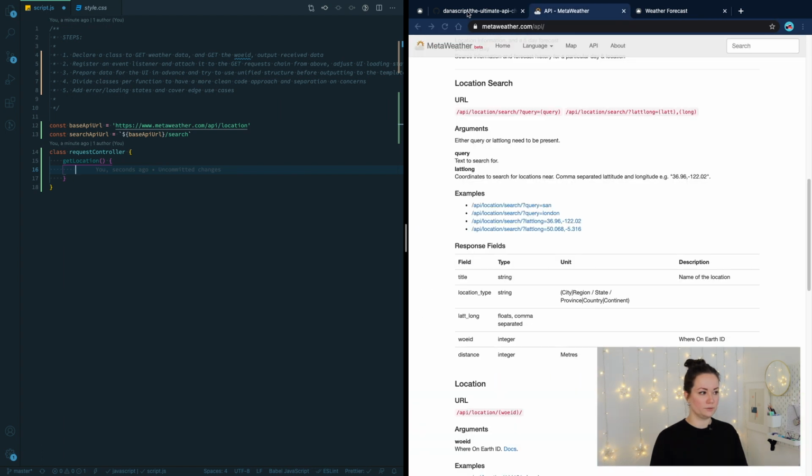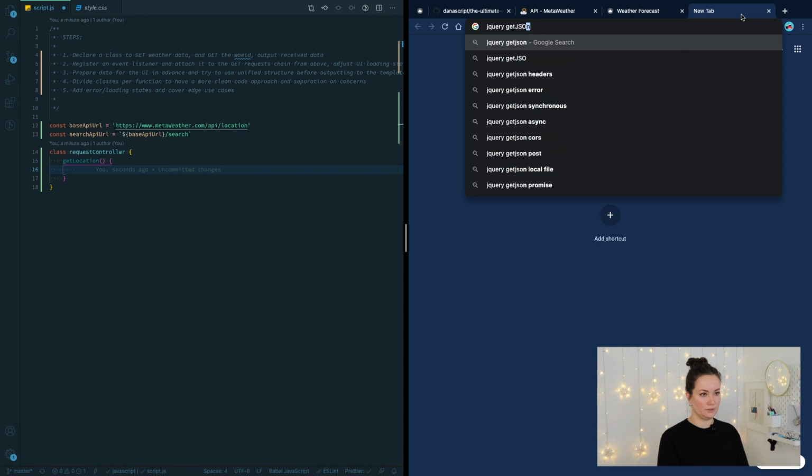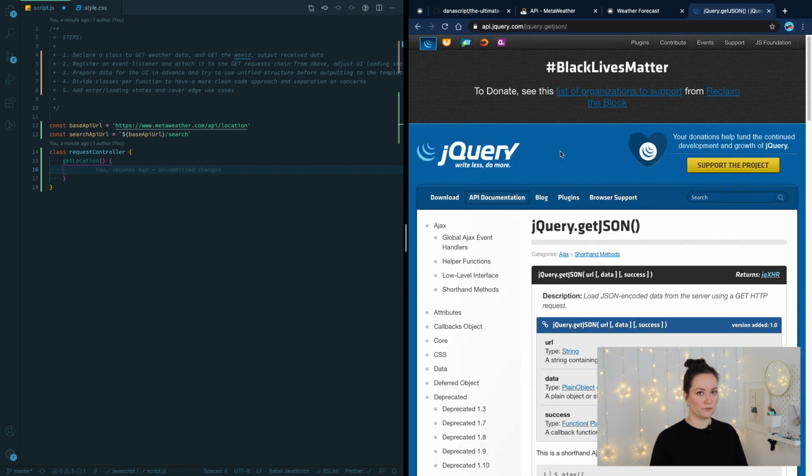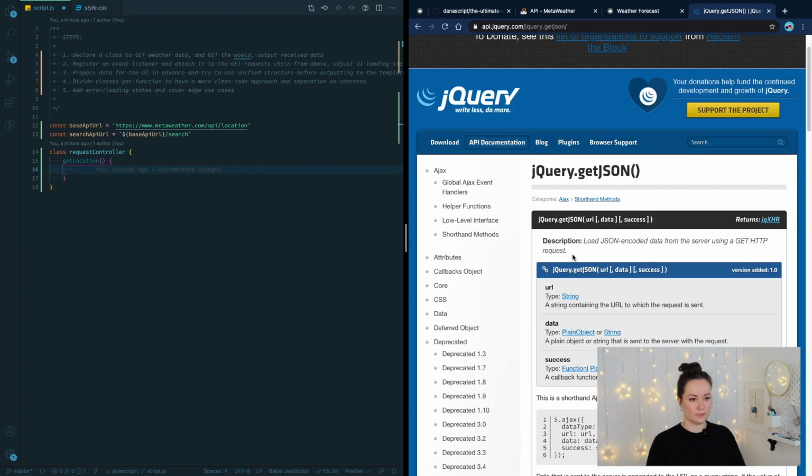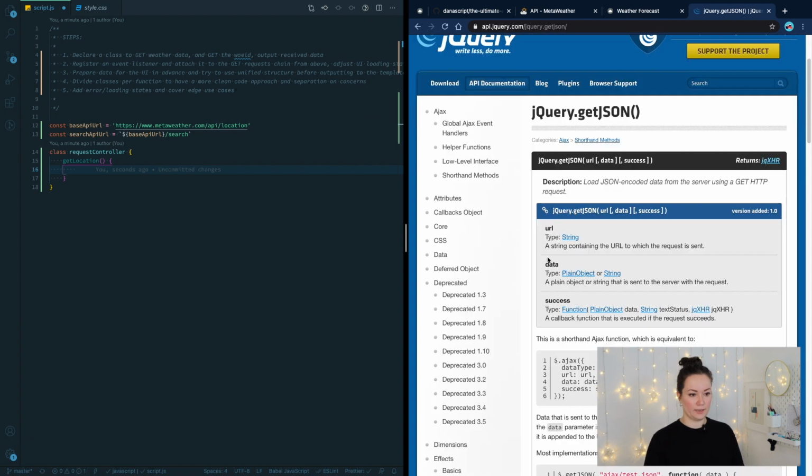And we said we're going to use jQuery and its getJSON. All the links to the documentation you can find on the website of the challenge under the section links. So we have getJSON. What is it? Load JSON encoded data from the server using a GET HTTP request. So we have a URL that we need to pass, data, and success, which is a callback function. We're going to cover callbacks a little bit later. Just know that it's a function.